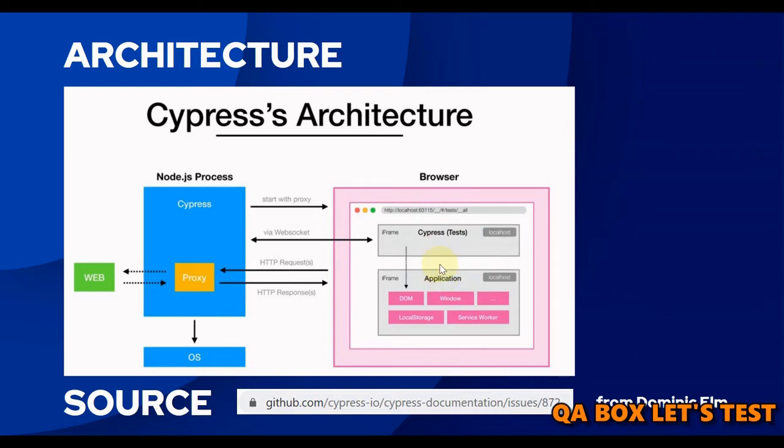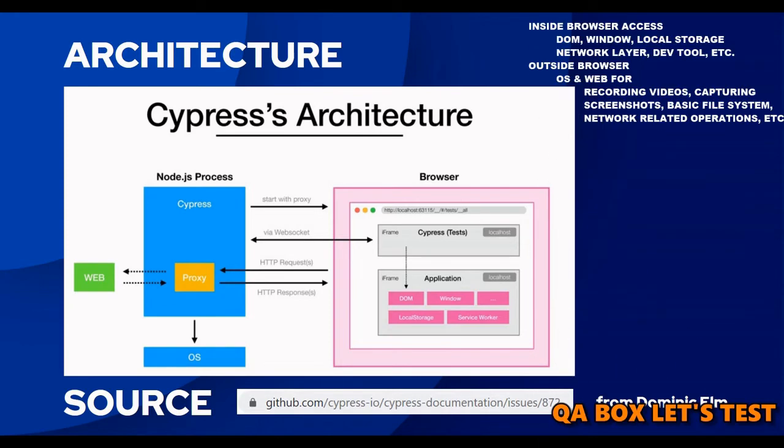Cypress is connected with Node.js. So this is your Node.js. Cypress is also connected with Node.js using a proxy. The Node server and Cypress interact constantly, adjusting and executing actions in support of each other. Thus, Cypress has access to both the front end and back end of the application.